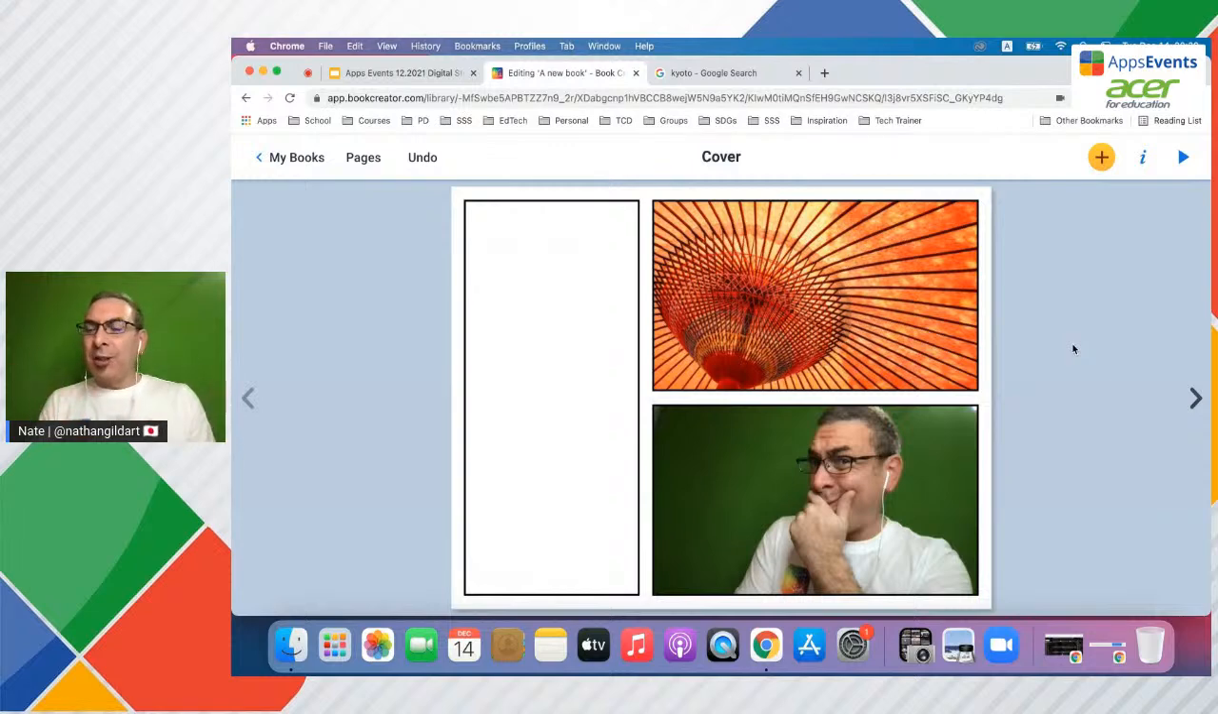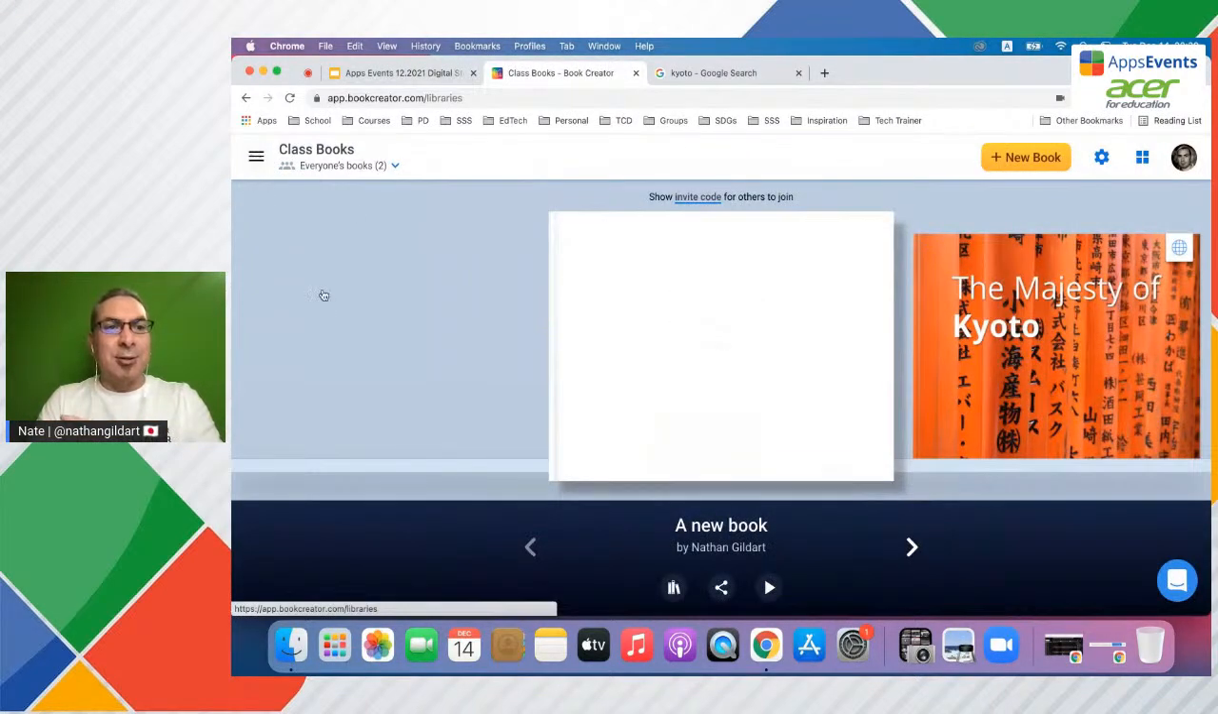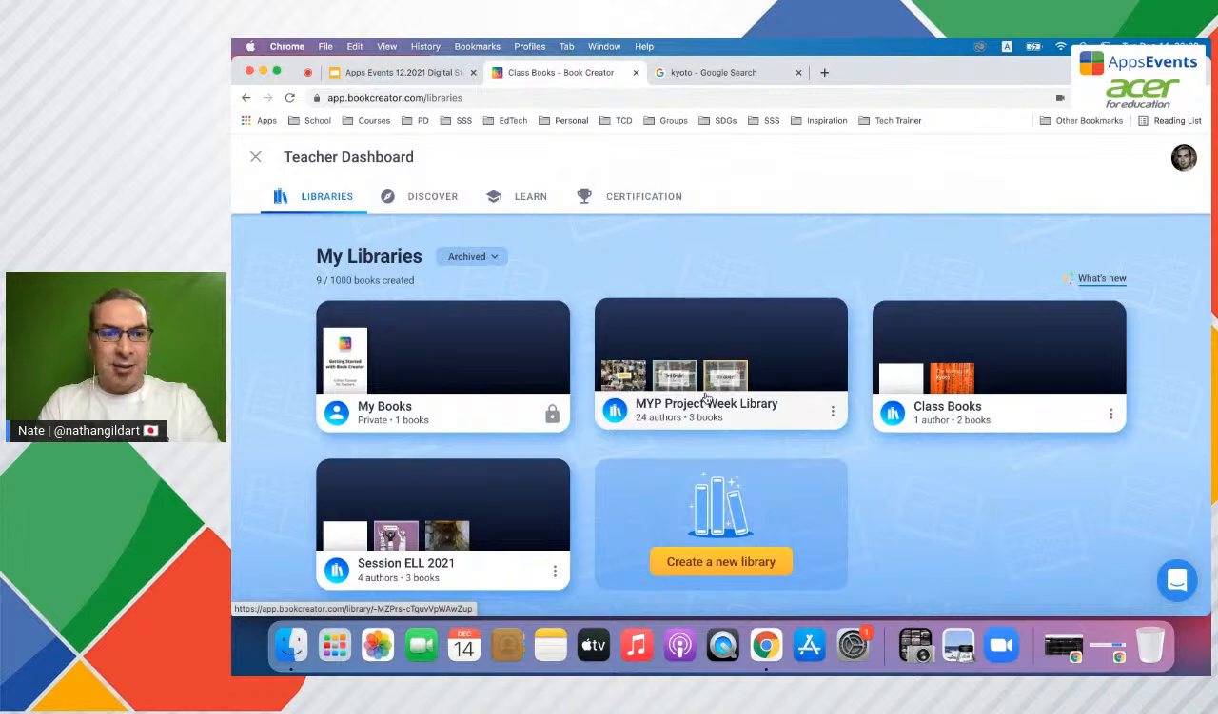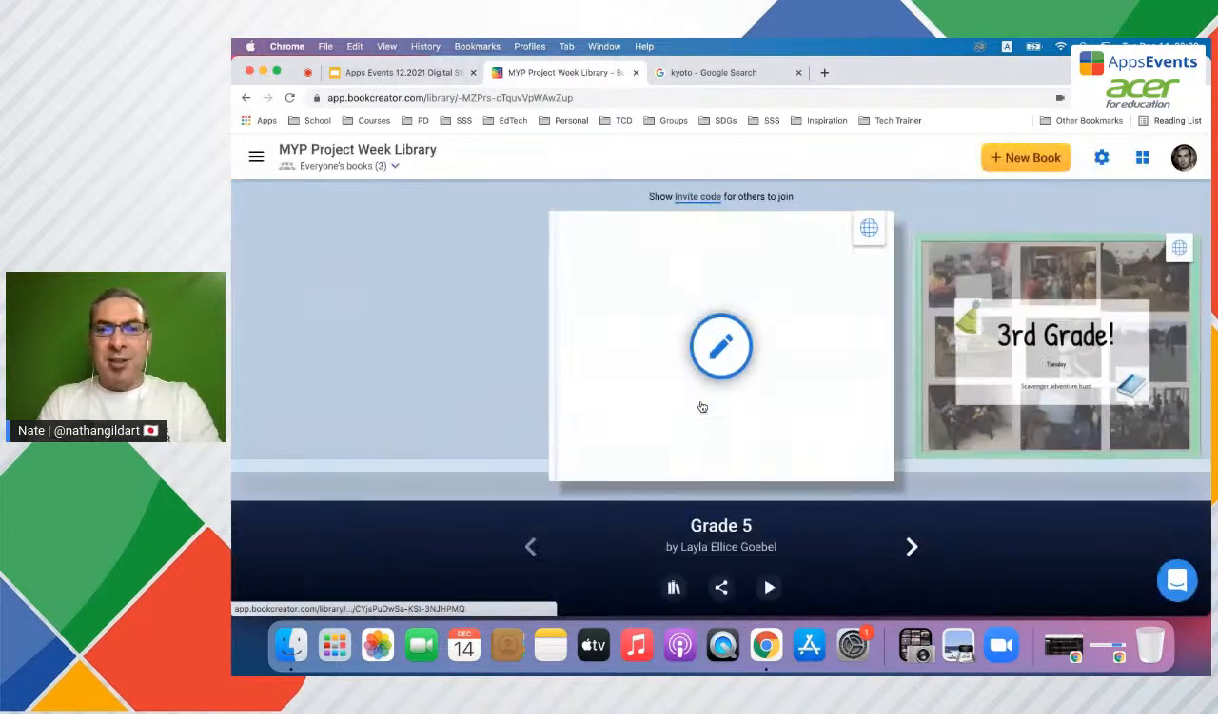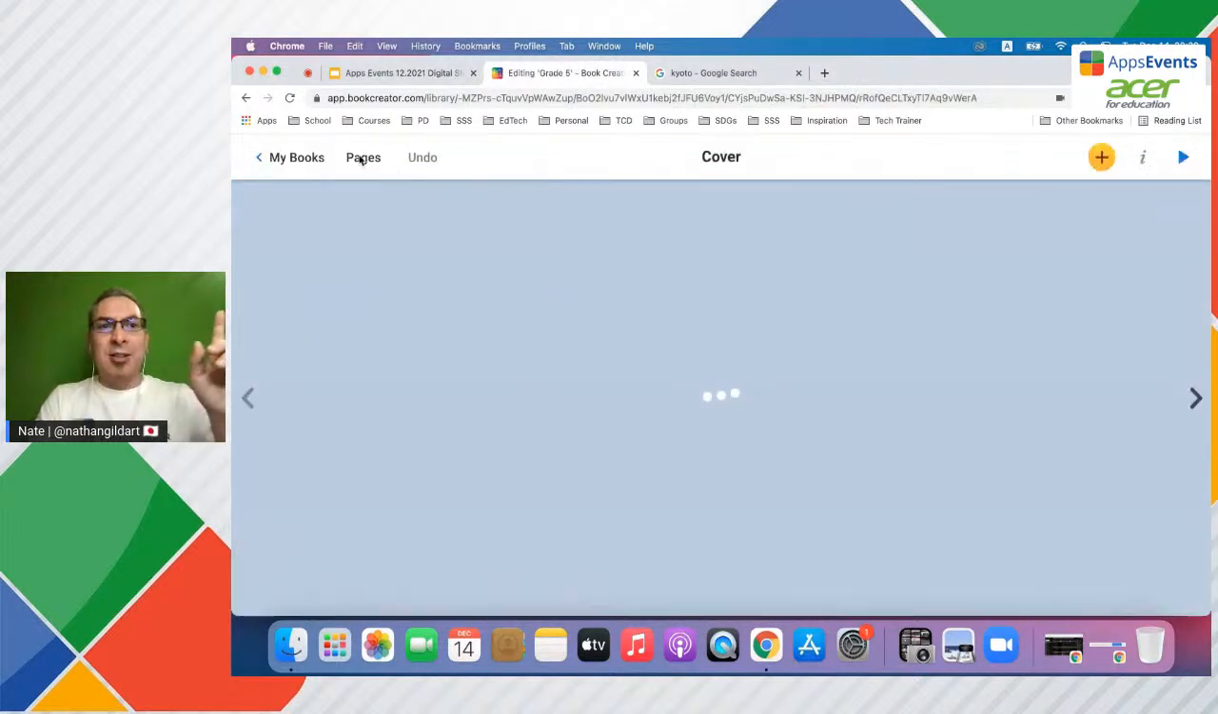And so we're kind of getting down to time here. But if people have any kind of questions about book, oh well, maybe I'll show you one more feature. I'm going to go back to books that I have. Let's go with the MYP Project Week again, and look at this. I do want to show it's easy to navigate among pages.